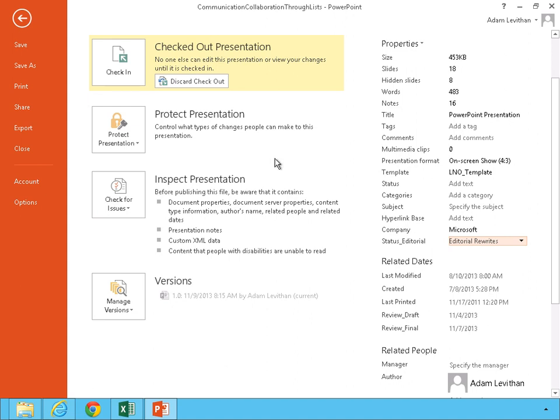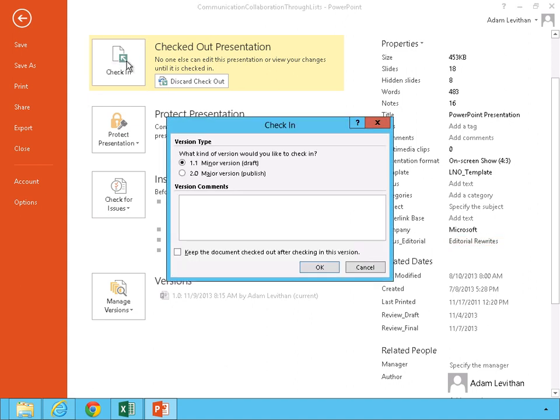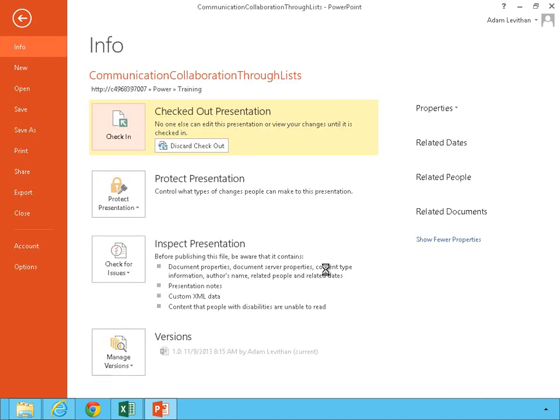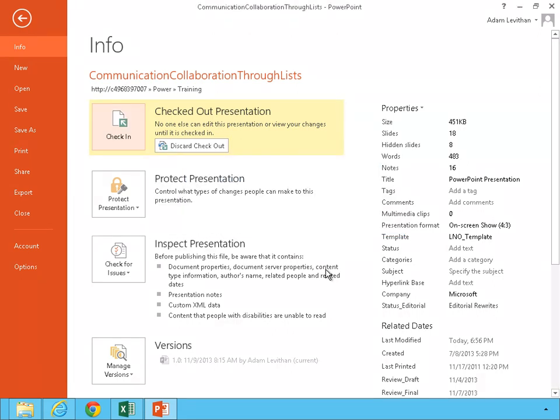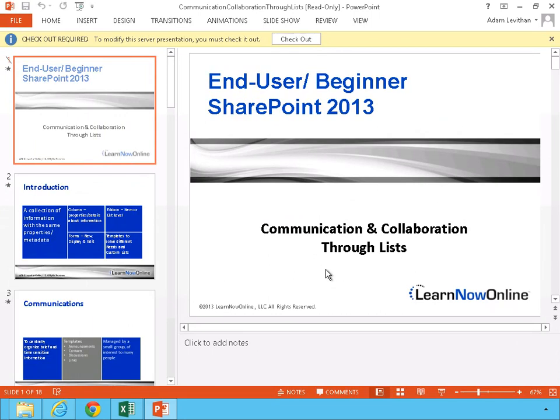Now let's check in the document. Look, it's the same screen we got when we were in SharePoint, asking me if I'd like to do a major or minor version. Now you'll notice that the checked out band is sitting above the PowerPoint presentation, letting me know yet again that the document is checked in, and if I want to work on it, I would need to check it out.